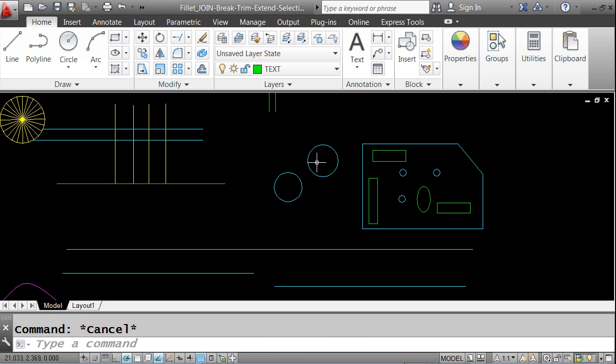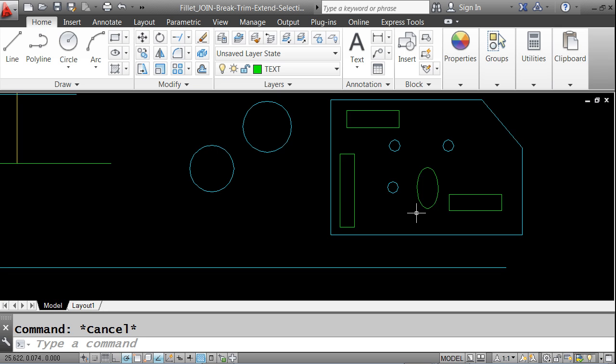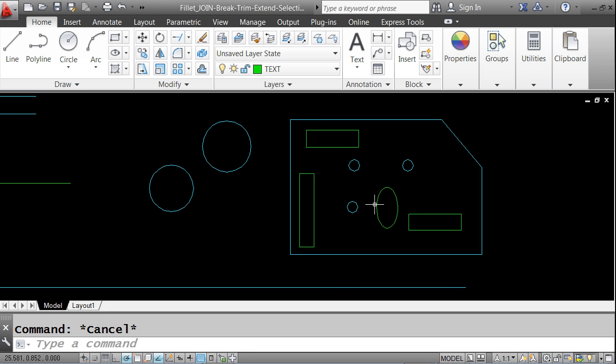Let's take a look at selection sets. When we go in to create selection sets, what I need to do is erase some of these objects that are in this plate. So if I go into Erase, I can use my pick box to select objects. Well, we all know that. But what are the other selection set methods I can use?